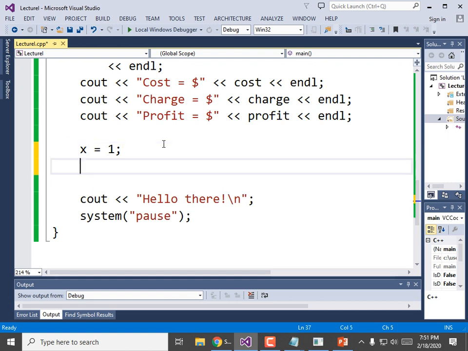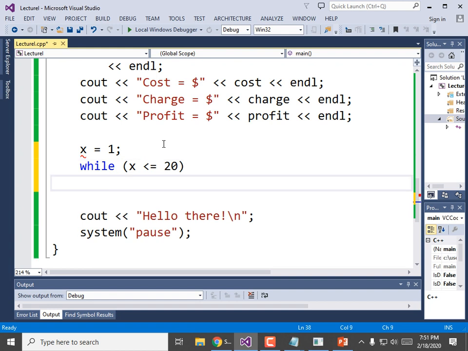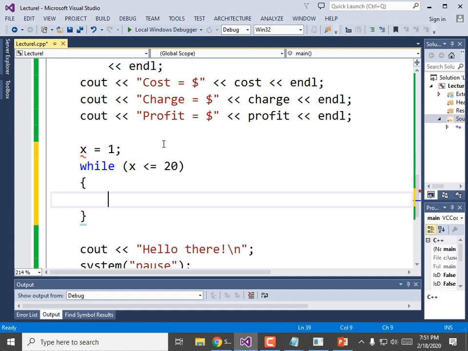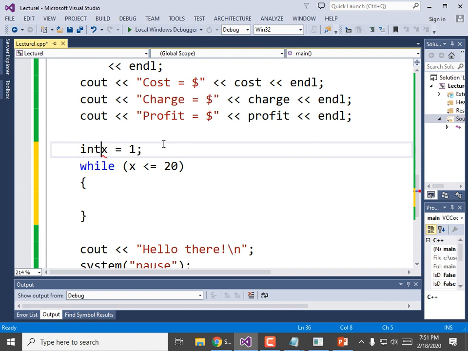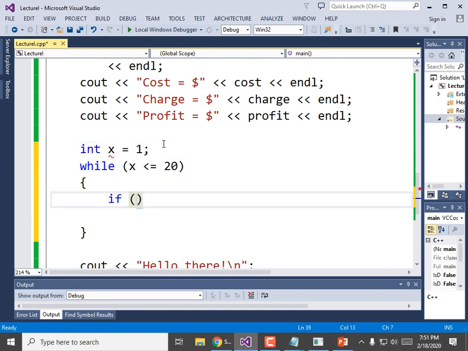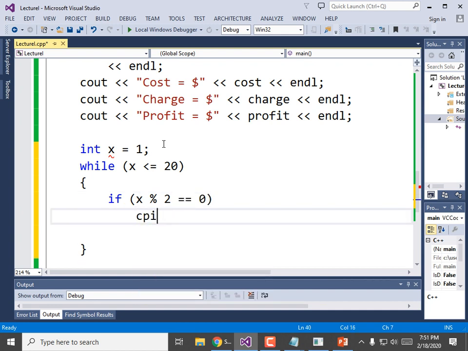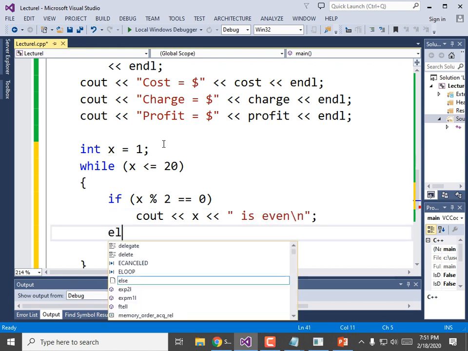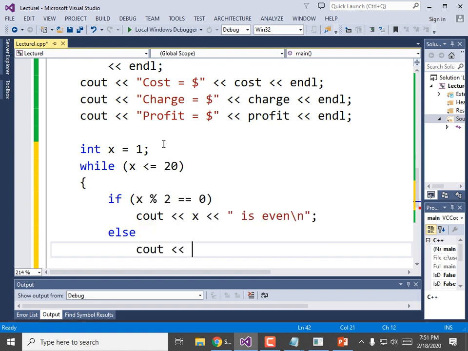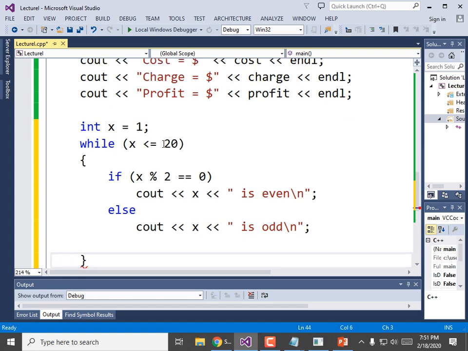x is equal to 1. While, in parentheses, x is less than or equal to 20. And let's check to see if that number is evenly divisible. So if x mod 2 is equal to 0, it's an even number. So cout << x << " is even\n"; else cout << x << " is odd\n"; right? Like that.